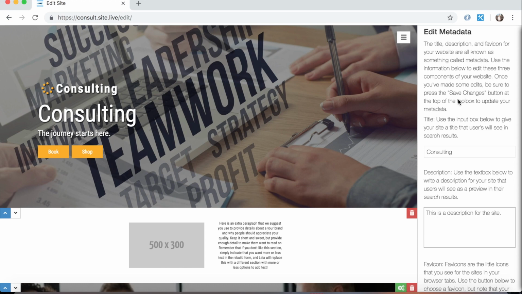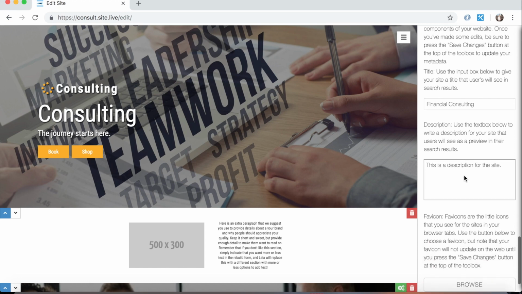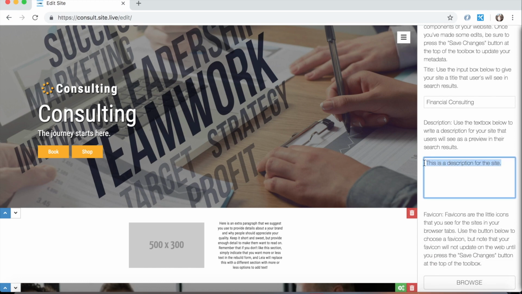Okay, so the very first thing that you can do to make sure that your website is as good as it can be in terms of SEO, which is search engine optimization, is to edit this title right here. The title for our page currently is consulting. If we had a specific type of consulting, like financial consulting, we could type that in there. And then our description, this is where we would want to use a lot of keywords that describe exactly what we do. We would type it in here.